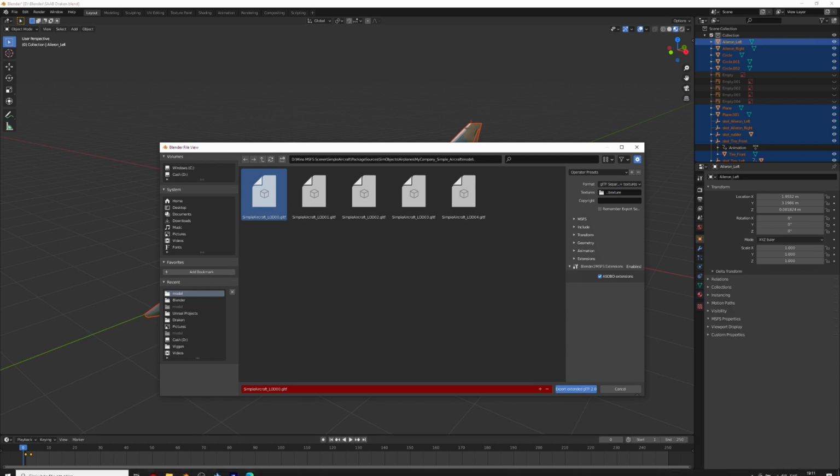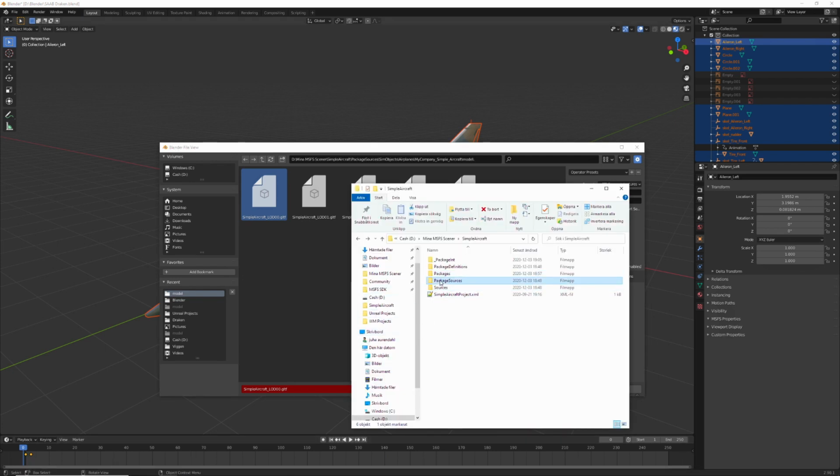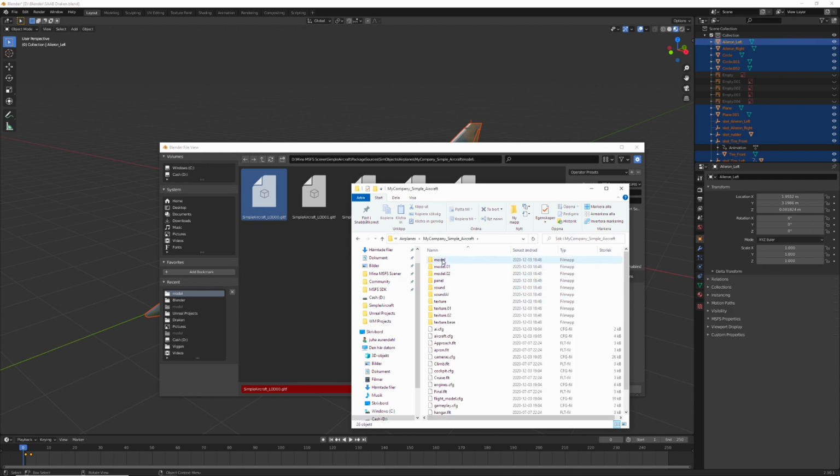And how do I know that? Well, if you look here again: packages, package sources, sim object, airplanes, my company, and so on, model. Here's where the model goes, and here's where the textures go. Now there are, as you can see, 3 of these available. Which one is which and why there are 3 of them, I don't know. I think Asobo perhaps knows. But we will start off by replacing the model here on top.